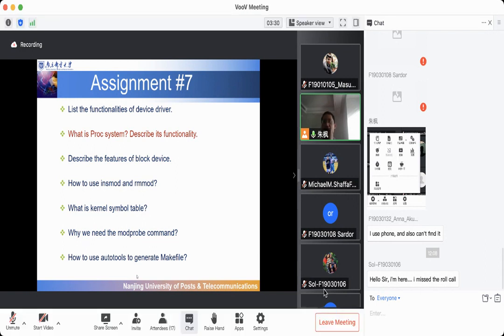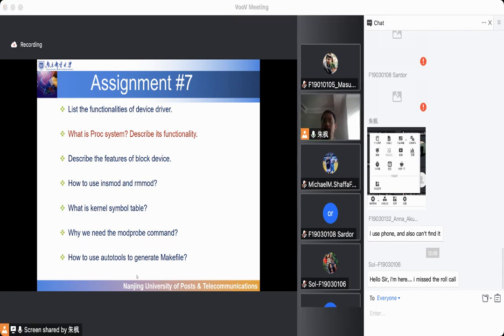Then the proc system. The proc system is a kind of virtual file system created on the fly when the system boots, and when the system is shut down, it is dissolved. The proc file system contains useful information for the processes that are currently running, and it is regarded as the control and information center for the kernel. It can provide a communication medium between kernel space and user space.